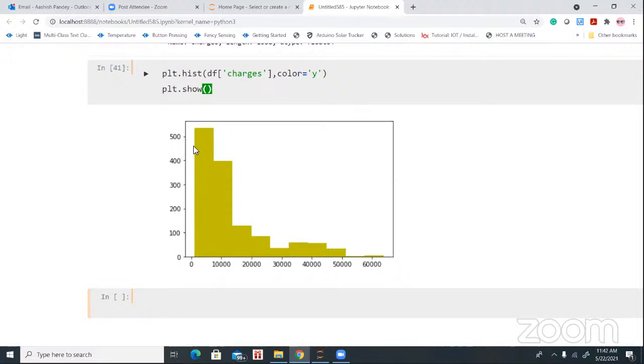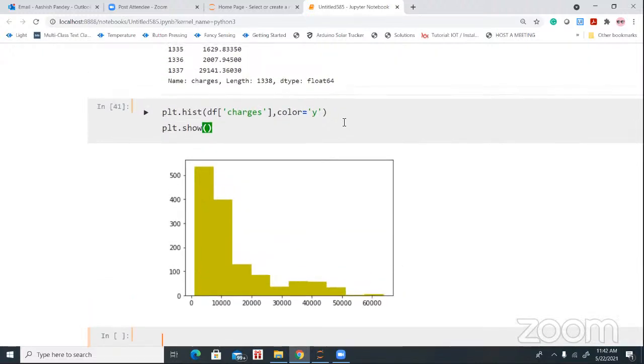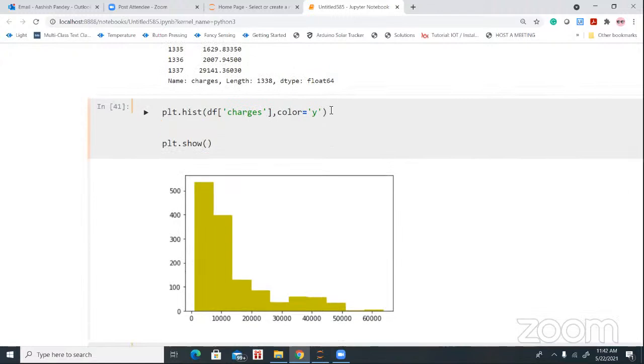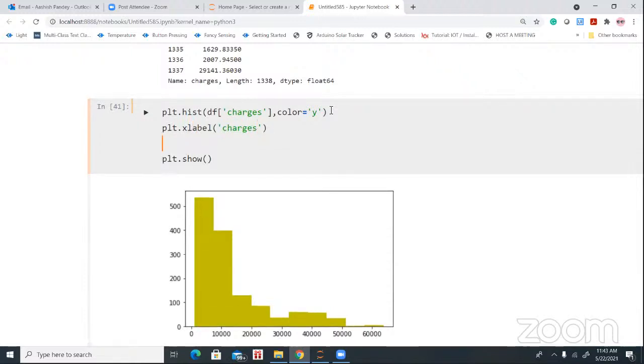So you can see the number of customers whose annual health insurance charges are in the range of 1K to approximately 6K is around 500. And you can see that most of the customers have very low annual health insurance charges, but for some customers it is very, very high, right? Here you can also specify, let's suppose, plt.xlabel. So on the x-axis we have the charges, and plt.ylabel. Here we have the frequency.